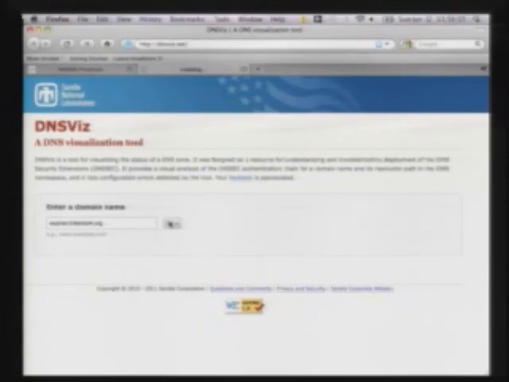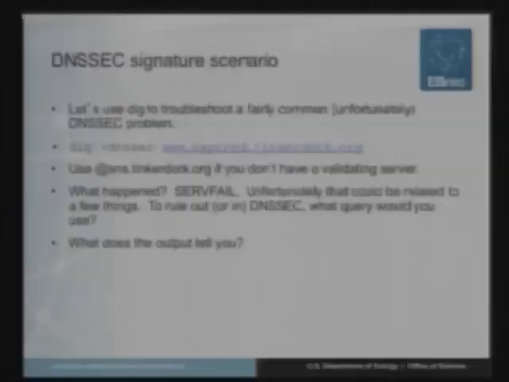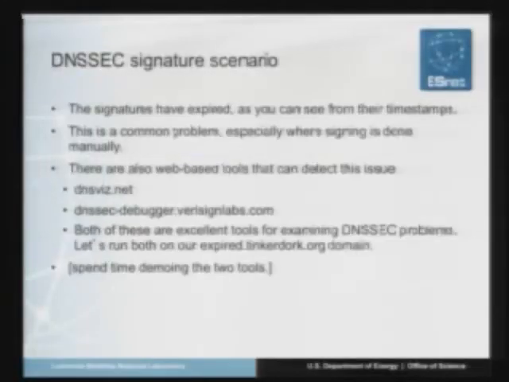Now, DNSViz takes a little bit of time. It often caches information that it has, so it doesn't take quite as long for all the queries, but sometimes it'll take a little bit of time to do what it needs to do. And it's going to give you a very nice graphical visualization of what's going on here. So you're actually going to be able to see that the signatures are expired. While we're waiting for DNSViz to look that stuff up, we'll go on to a little bit more information about what's going on here.